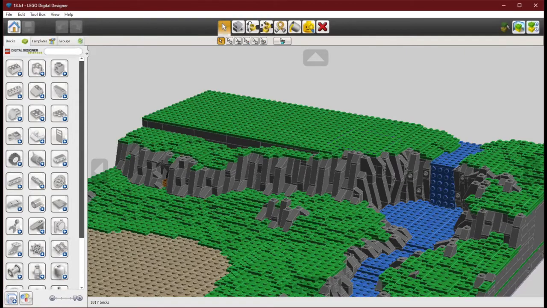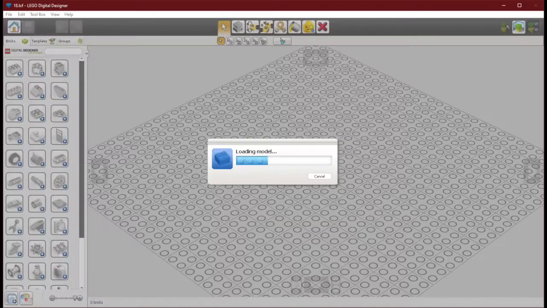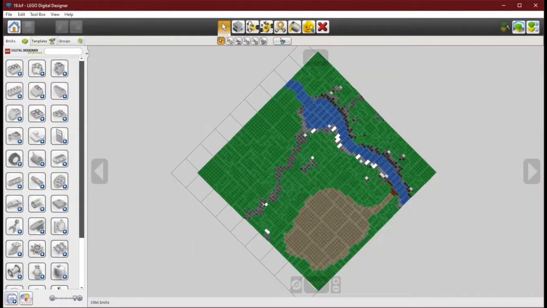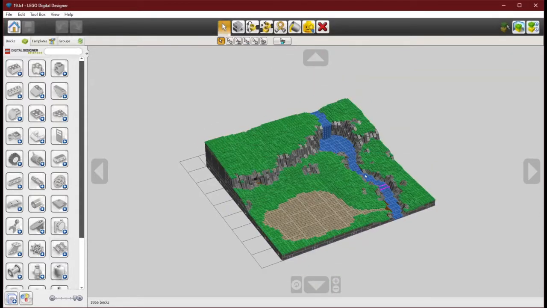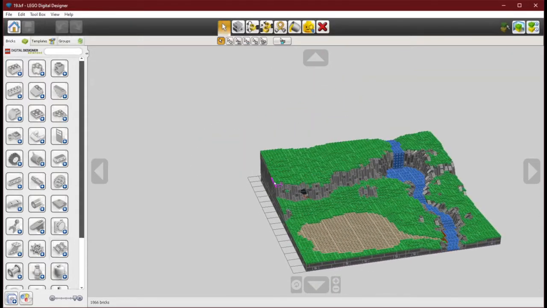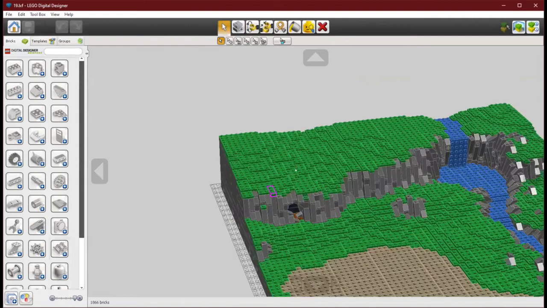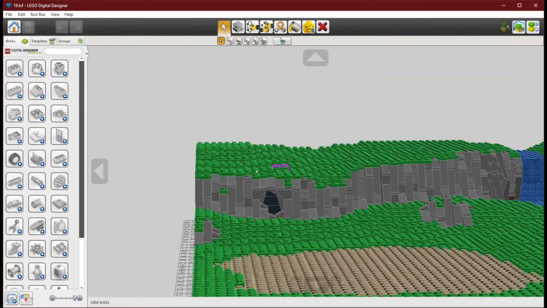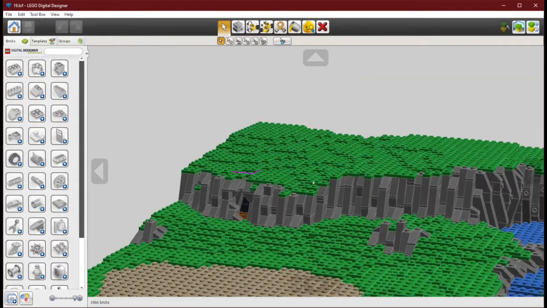Let's complete our landscape by building the rest of the high ground. And so there, we brought the high ground down to the top of our little cliff. And we have a layout.